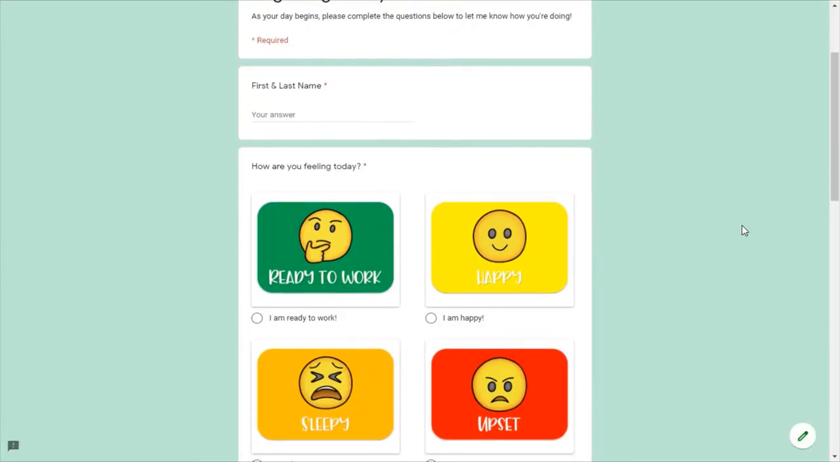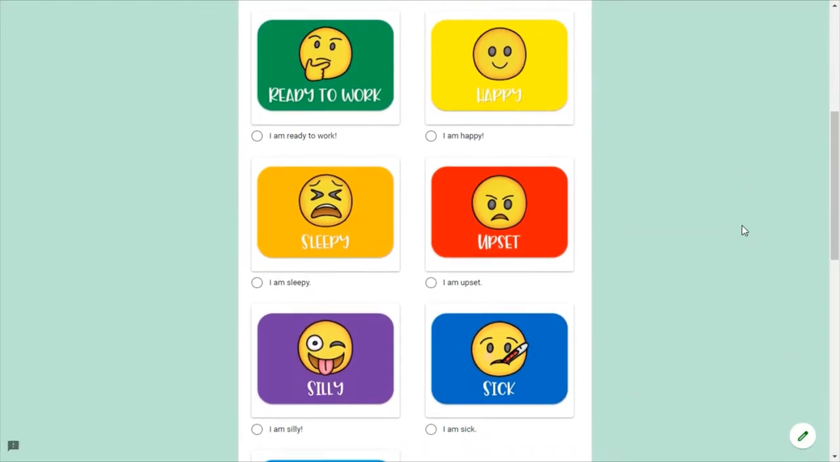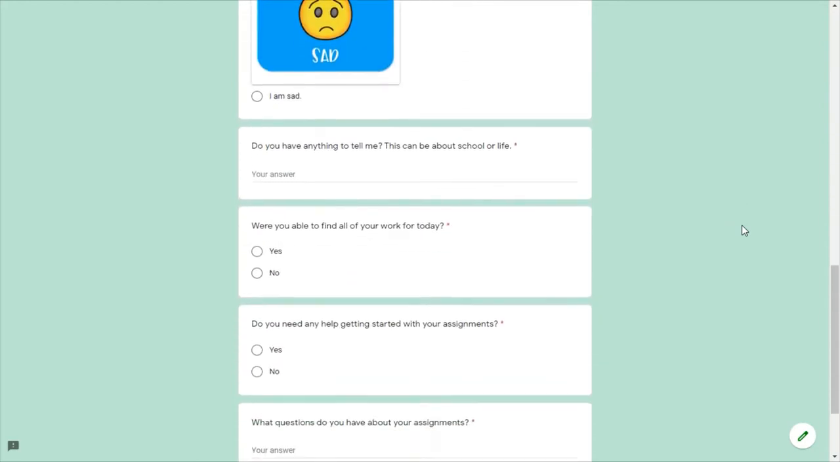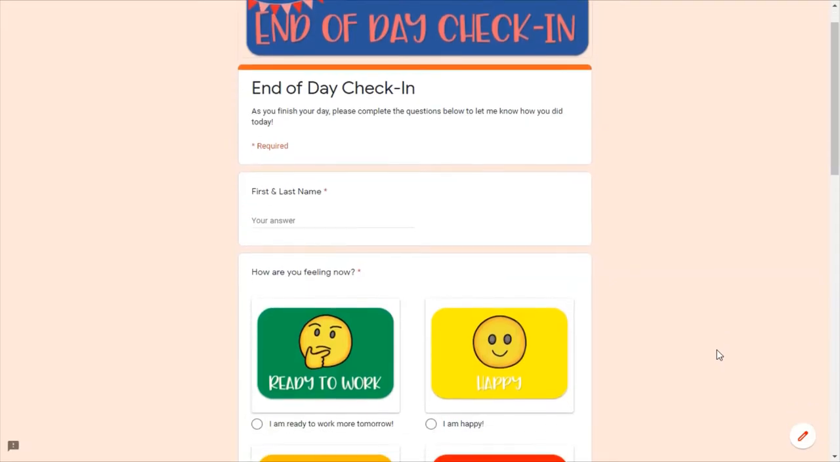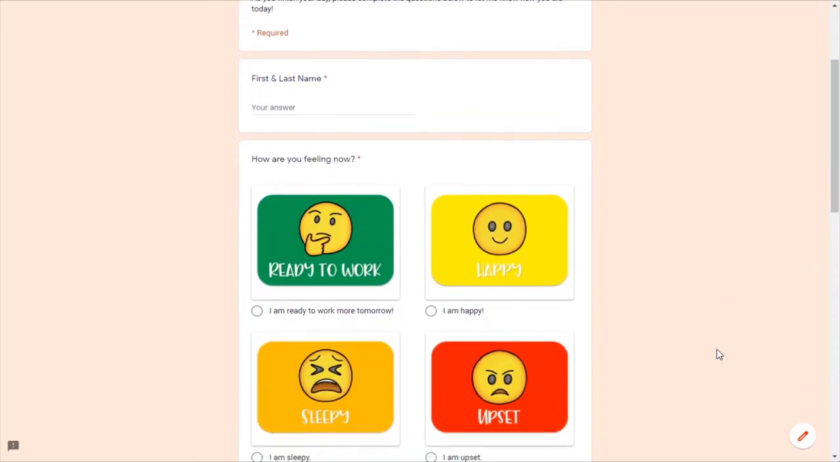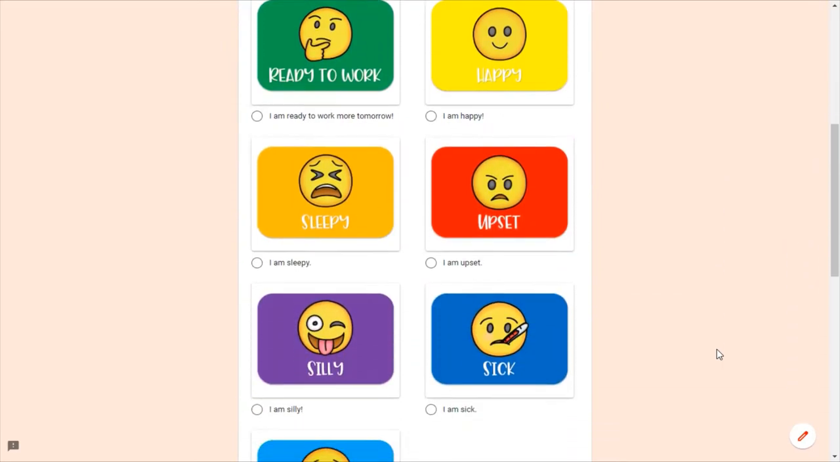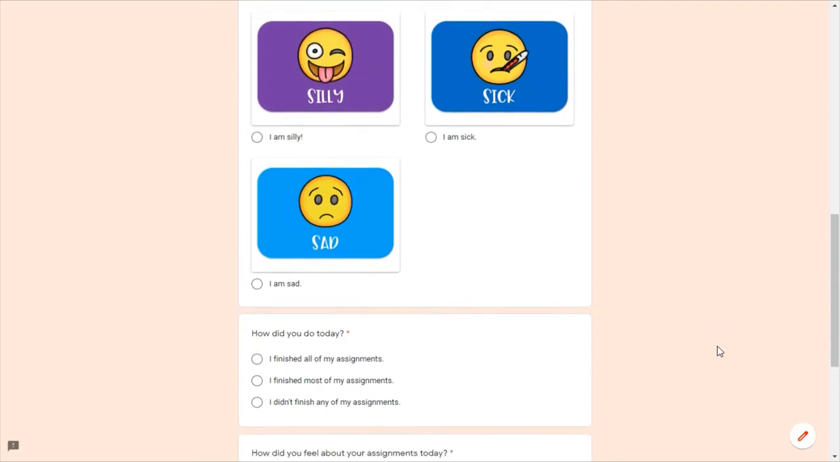Here you can see an example of a morning check-in for students to tell you how they're feeling and communicate with you about daily life as well as assignments. You can also use forms for students to check in at the end of the day and share how they did throughout the day and communicate any questions or concerns they may have.